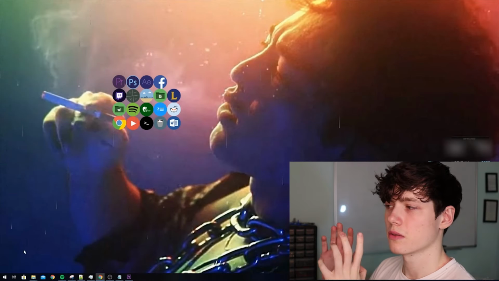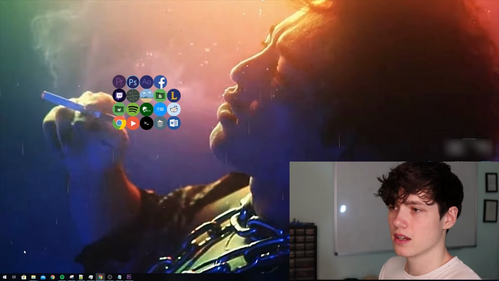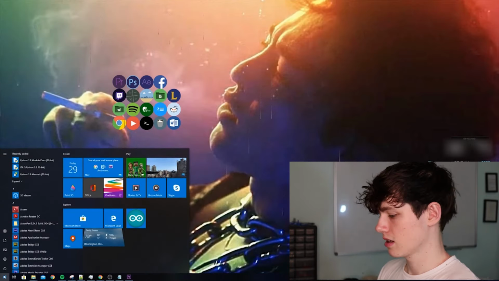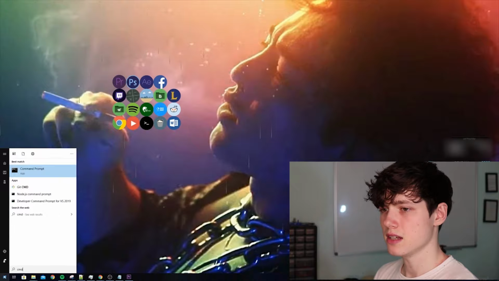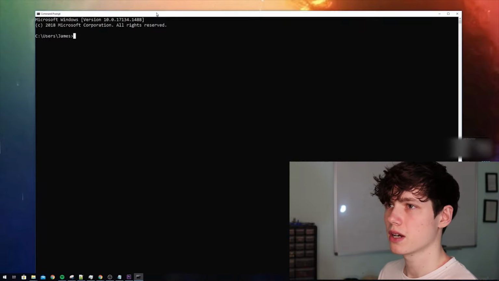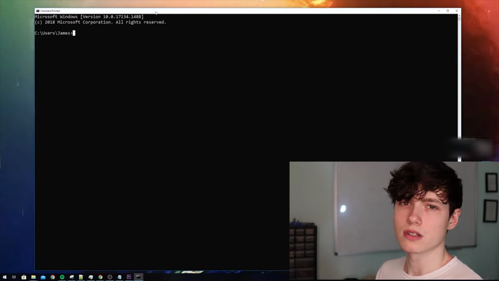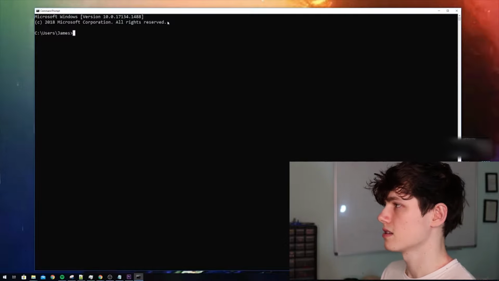Okay, so after that's done installing, we're gonna open up this thing called the command line. So I'm gonna hit my Windows key, type in cmd, and that'll open this thing called the command prompt. This is what coders use to run commands on a computer. This is what we need.